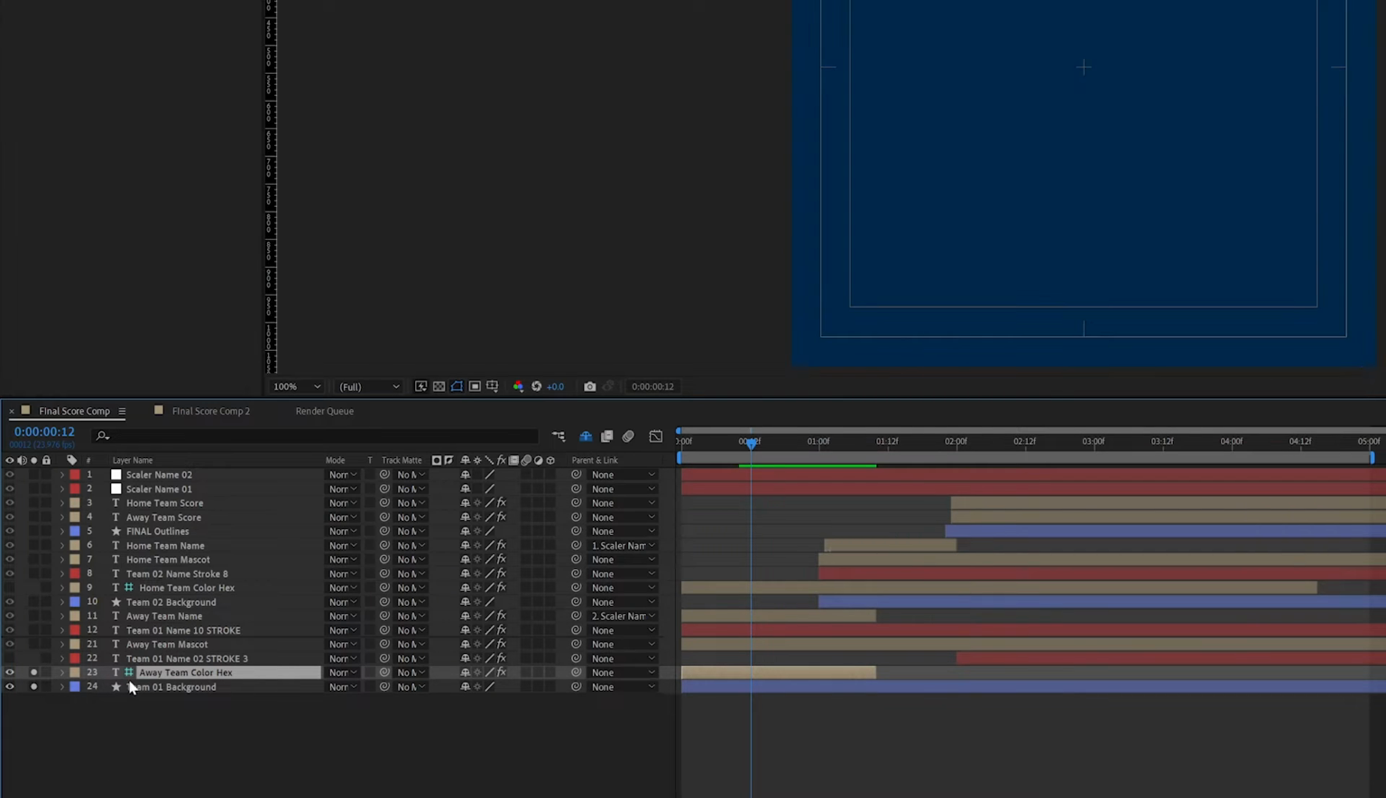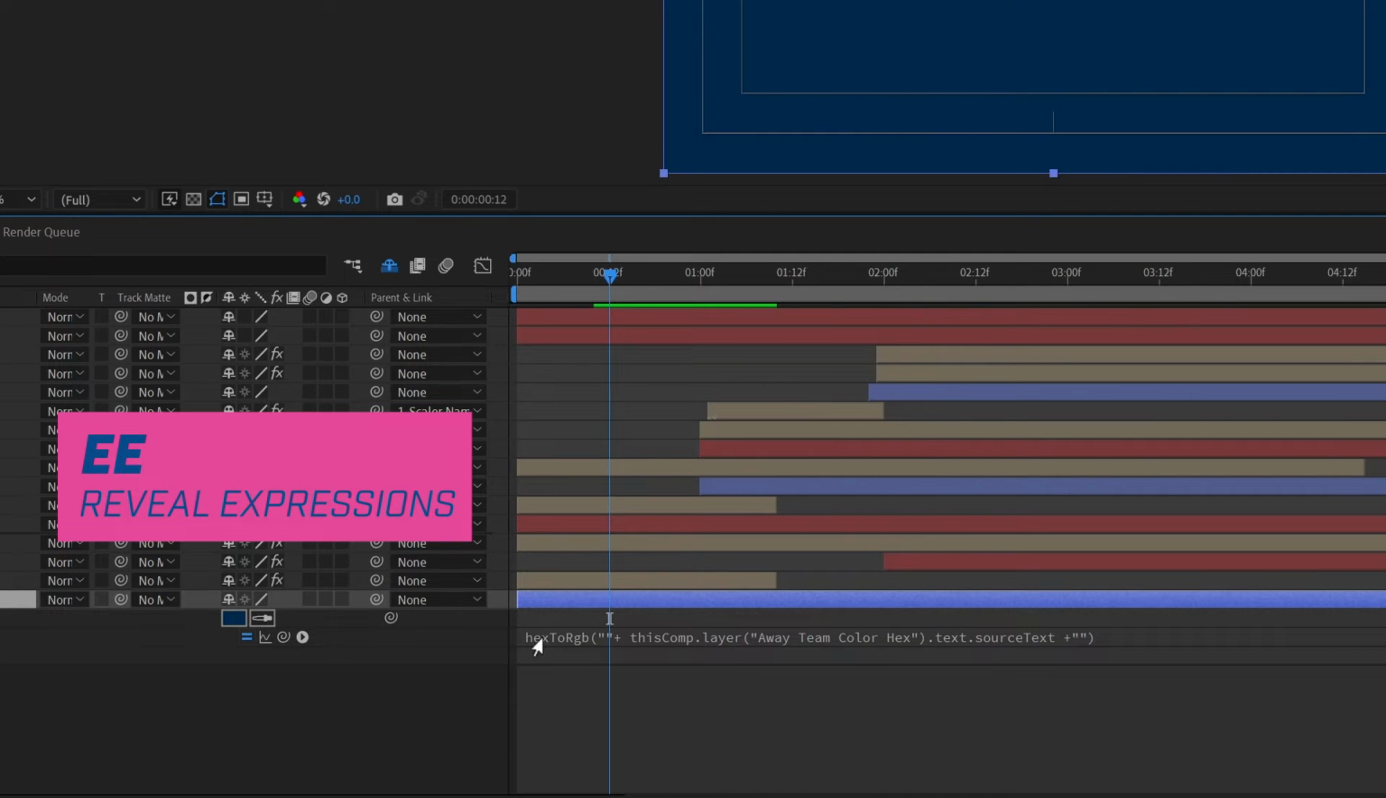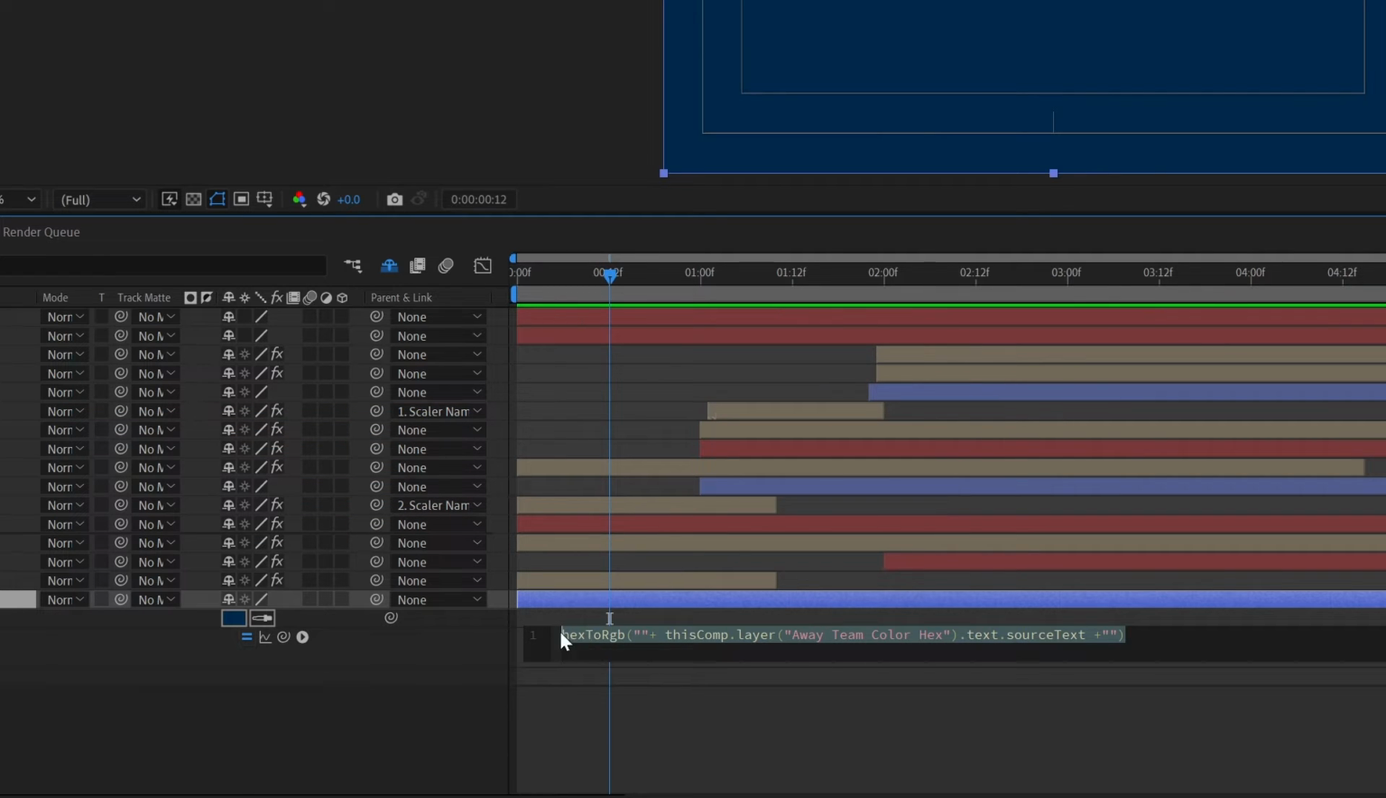So if I turn this on, if I hit EE through the color, I'm using the hex to RGB expression, which converts a hexadecimal number to RGB. And you need these quotes on the front and back because this middle part is just text. And in order for this to work properly, it needs to be a string. So these quotes on either side turn this into a string so that After Effects can read it and return the correct color.